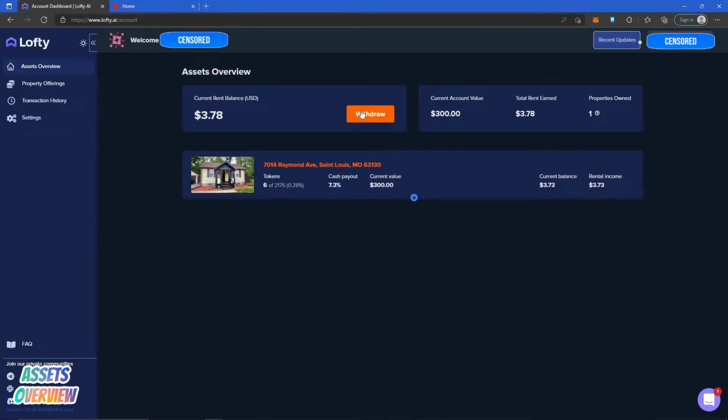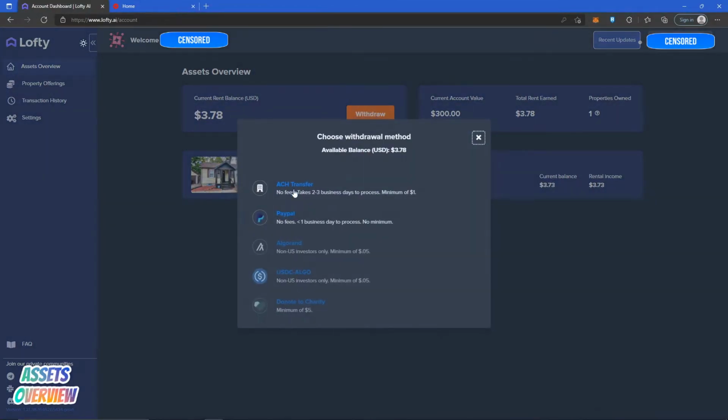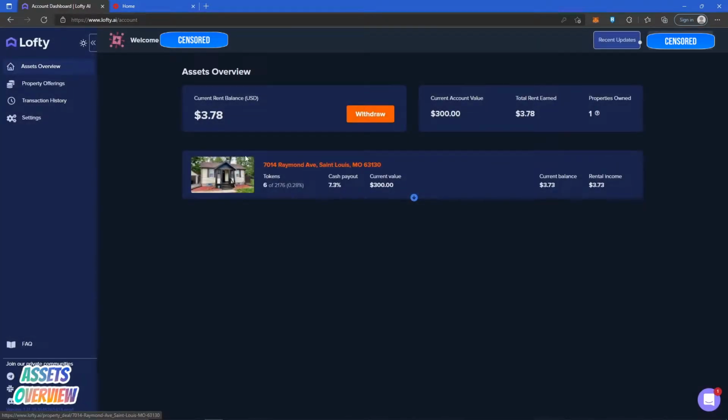So if you want to withdraw this rent balance, you can do ACH transfer, PayPal. I'm in the US, so you actually can't withdraw in Algorand yet, or this other cryptocurrency yet, because the US is being disastrously slow in creating laws and regulations around cryptocurrency. And you can also donate to charity with a minimum of $5, but I haven't accumulated that much yet. What is also nice is that you could use this balance to pay for other properties. So if I wanted to go buy another token, which I'm going to show you how to do in this video, I can actually apply my rent to buying another token and receive that monetary value off.